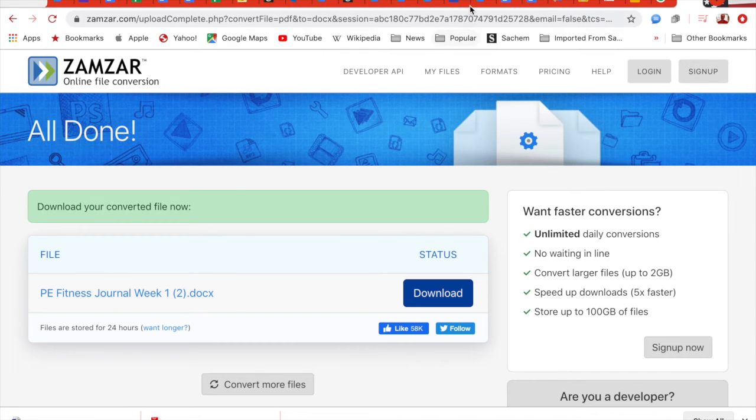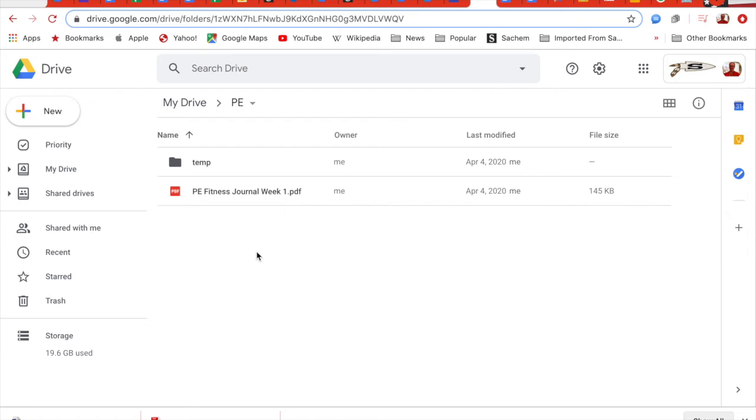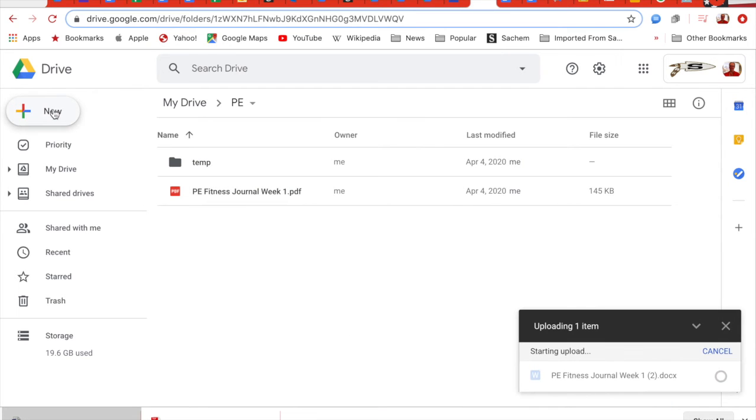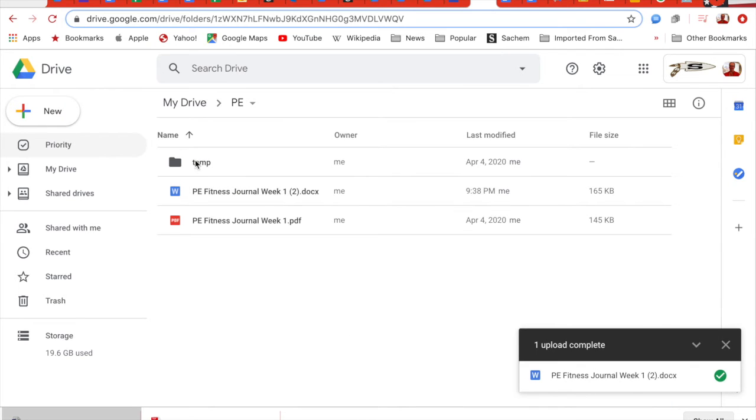I'm going to go back to Drive though. Here I am back at Drive, and I'm going to go ahead and upload this physics journal, this PE journal. If I click and hold, I can just drag it in. If not, I could have used the plus button. However you get a file up into Drive is fine.